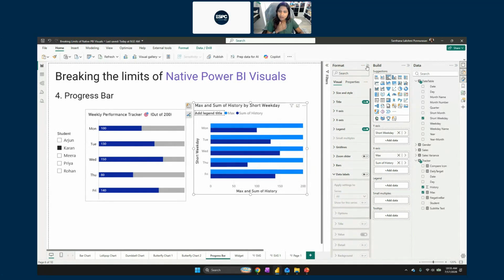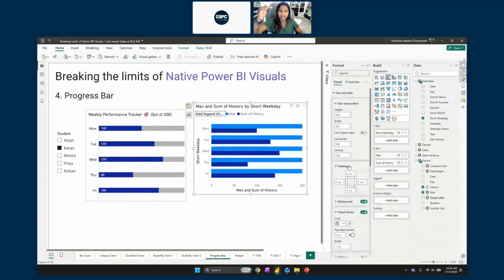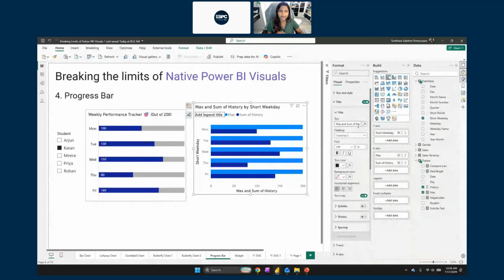Perfect. Now, let's start working our way like we did before. One, I'm going to add a visual border because I don't want visuals floating around. Next, I don't want my title to be sticking to my visual, so I'm going to add in a little bit of padding. I don't want my title screaming at me, so I'm reducing the size of my title, making it a little more relatable. Let's rename it as Weekly Performance Tracker.